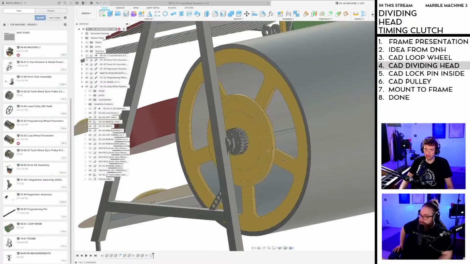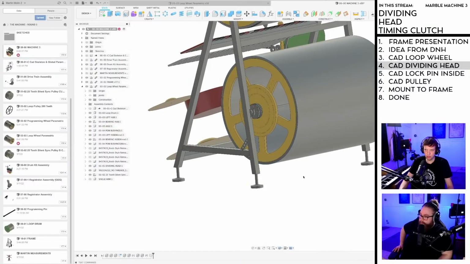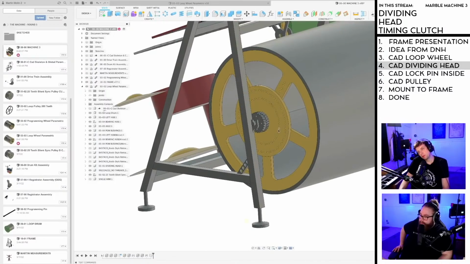But the thing that I don't like is that a small adjustment here in the center becomes a huge adjustment. No, wait, I'm stupid. Small. Huh.